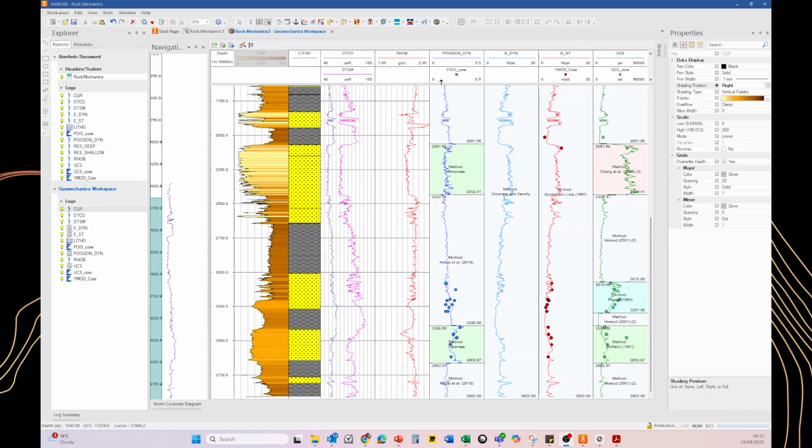Here the data is displayed as dots. The results can be exported to the borehole account by clicking on the Export button.